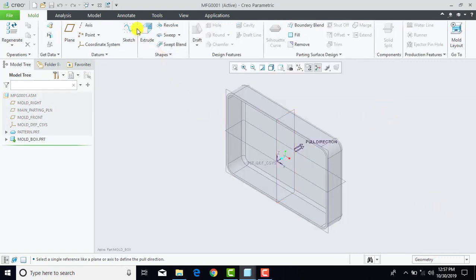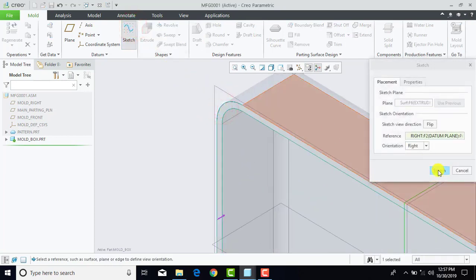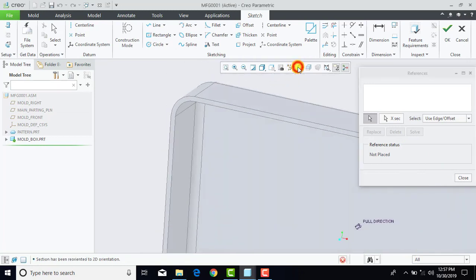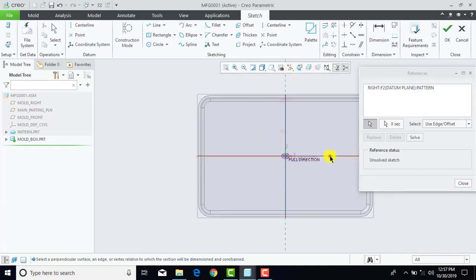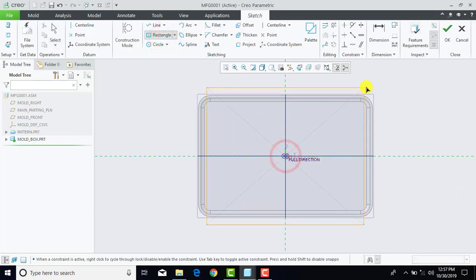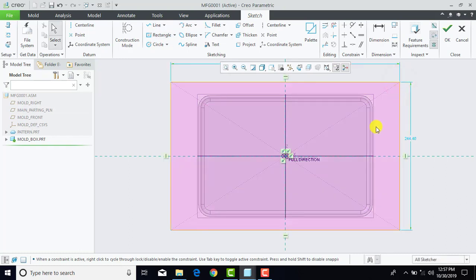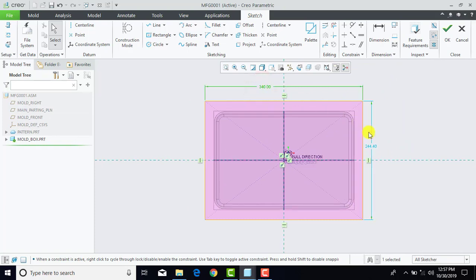Now first we'll go for sketch and we'll select here this face, sketch and sketch view. Now for the reference we'll give this plane and this plane as a reference and close it. Now here for making the mold box we'll create one rectangle, so we'll go for center rectangle and draw one rectangle like this. Now as you know that the mold box will be bigger than the pattern, so the dimensions will be 340 and 240.